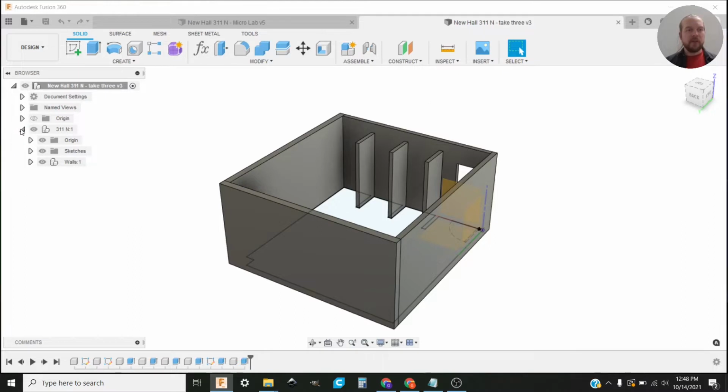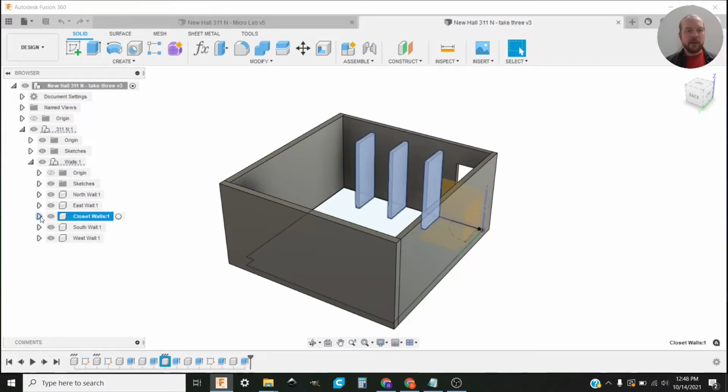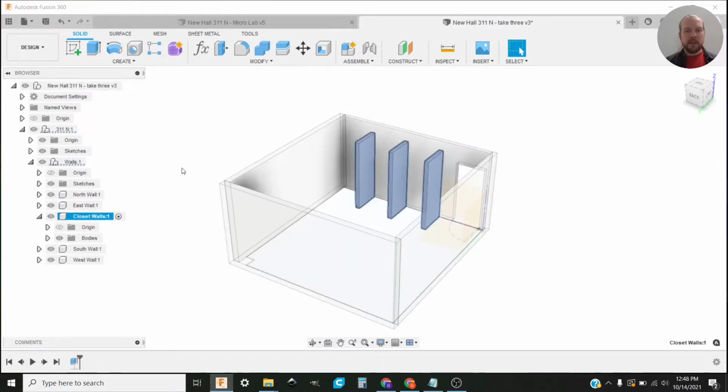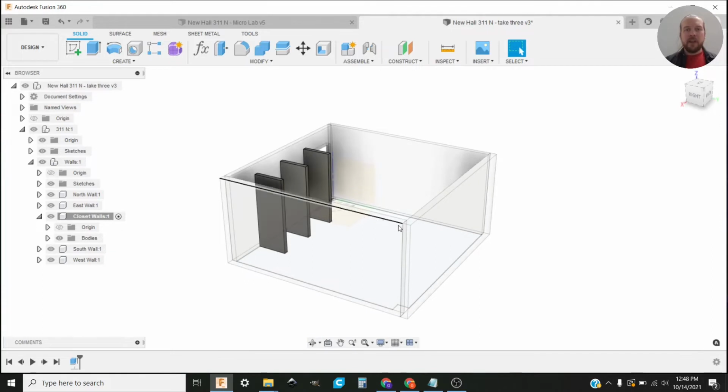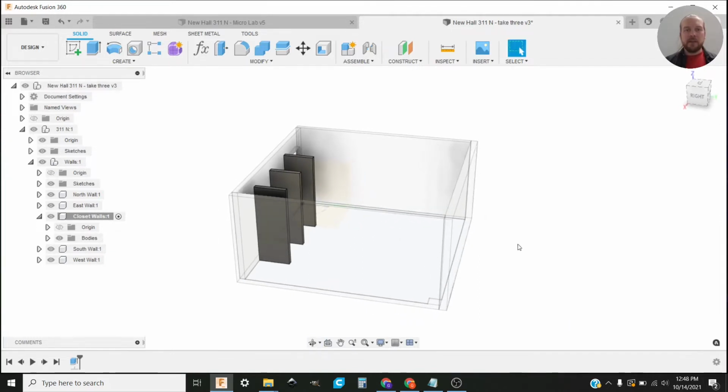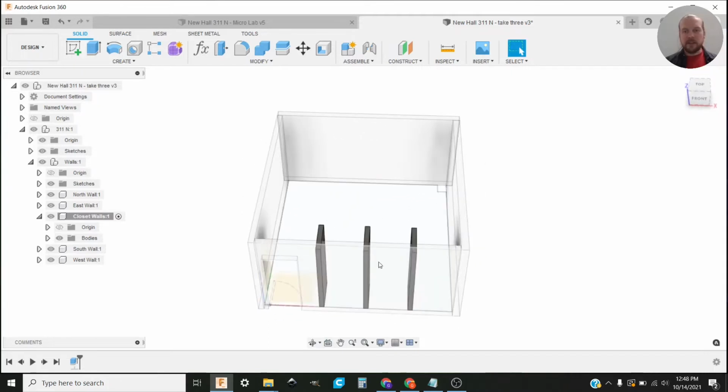All right, so I'm going into my main component here, and then I'm going into the walls. And we're going to go into the closet walls component. I'm going to click the little radio button so that I'm in the closet walls component. Let's see, so this is the south wall, which makes this the east wall. So I'm going to hide the east wall.